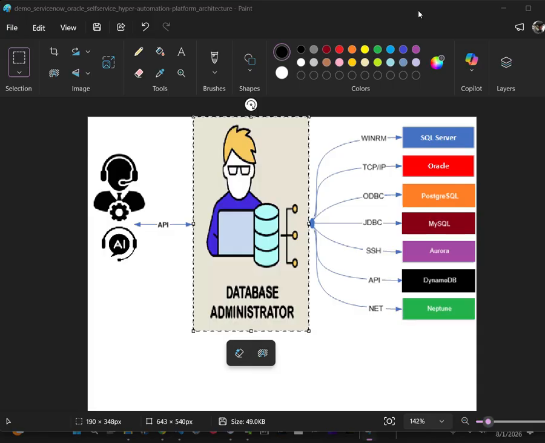What we have on the left of the screen is some intake agency, whether it's ServiceNow for project management, JIRA, or some AI device or functionality that takes information from the user, and then opens a change request or incident or task and sends it to a database administrator.